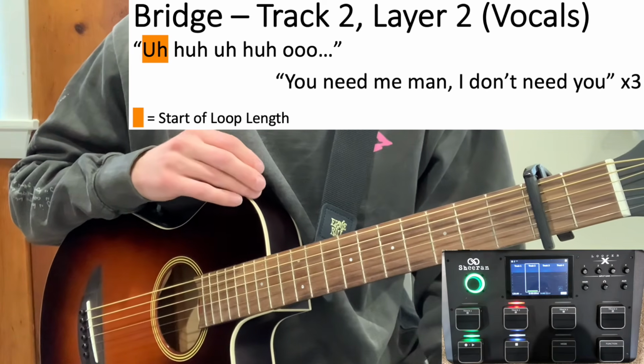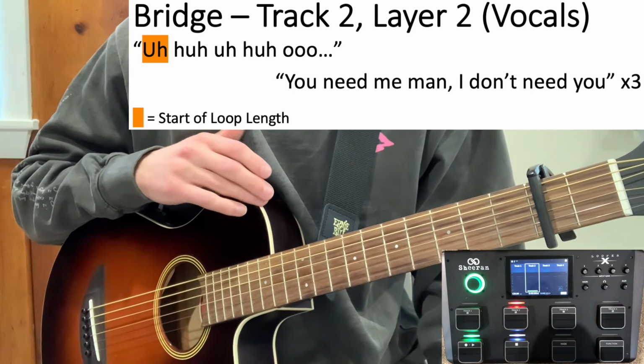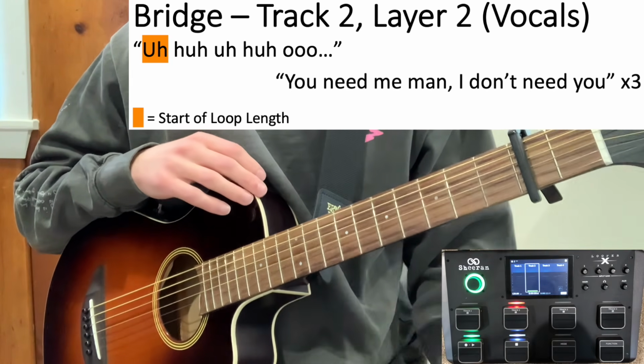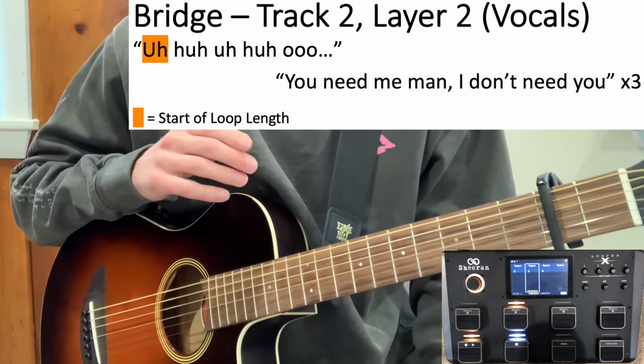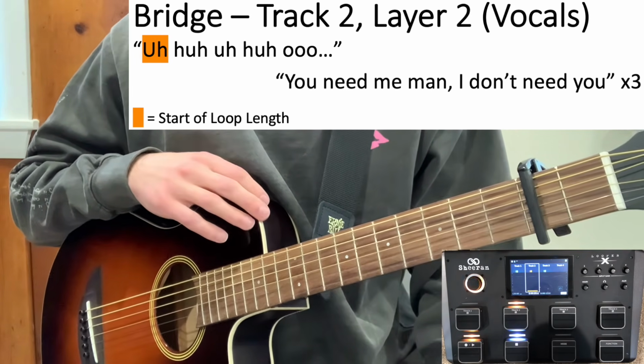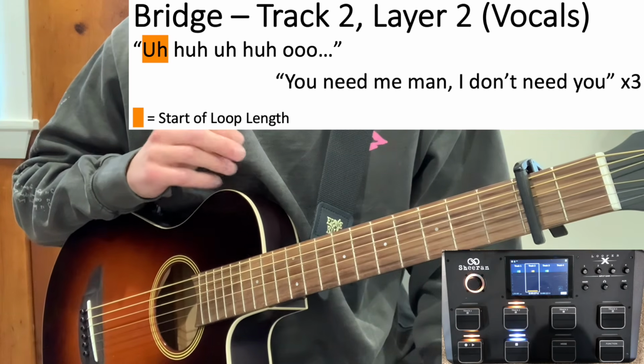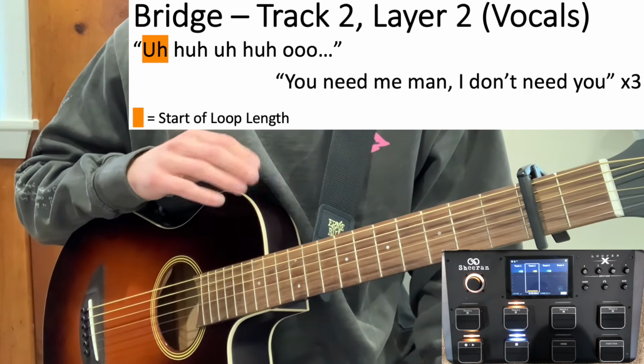Now we're into the bridge of the song, and this is where things start to get pretty fun. You're on track 2 of your looper. Your looper is in overdub mode. We did all that at the end of chorus number 2. And now you're going to be adding some extra layers of vocals to the beatboxing that you added to this track at the beginning of the song.